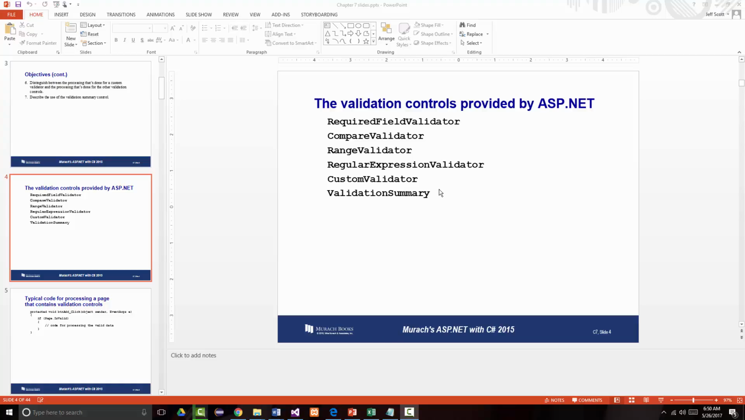I've actually gotten into friendly arguments with people over this slide, believe it or not, because it says here the validation controls provided by ASP.NET. Technically, the first 5 are validation controls. The last one is not a validation control, rather it displays a summary of error messages from the 5 above. Looking at these, the good news is most of them are fairly intuitive based on their name.